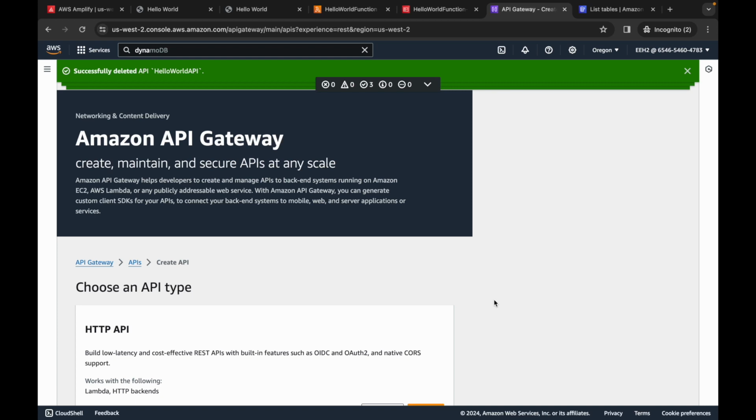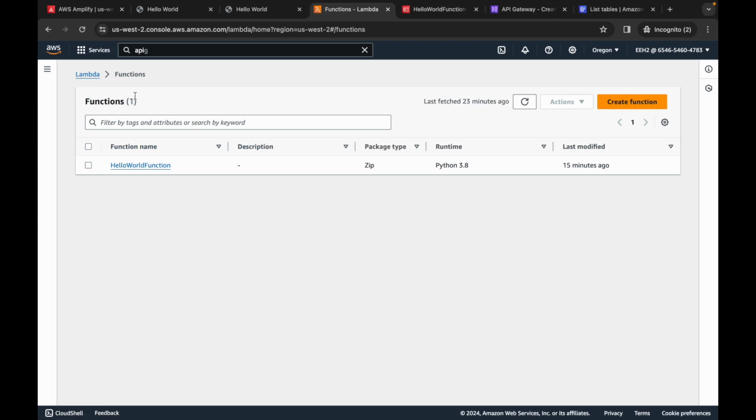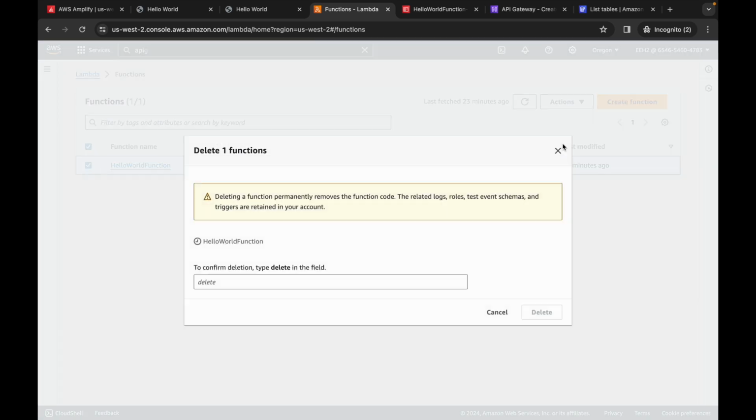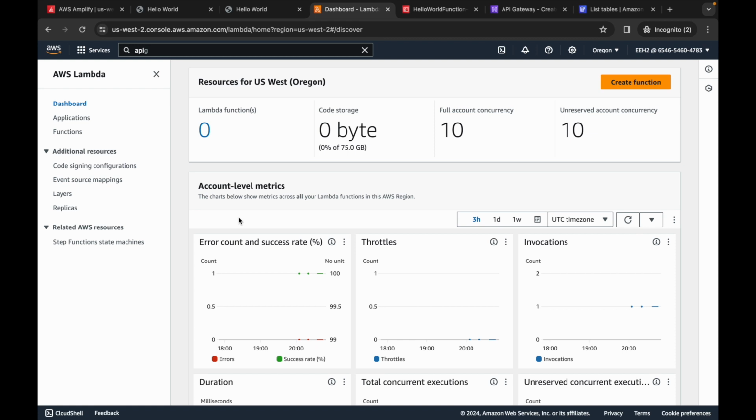So the next one will be our Lambda function. So if we go into our Lambda and then just go into the function and then click on the function and click on delete. And we also need to confirm deletion here as well. So that's also been successfully deleted.